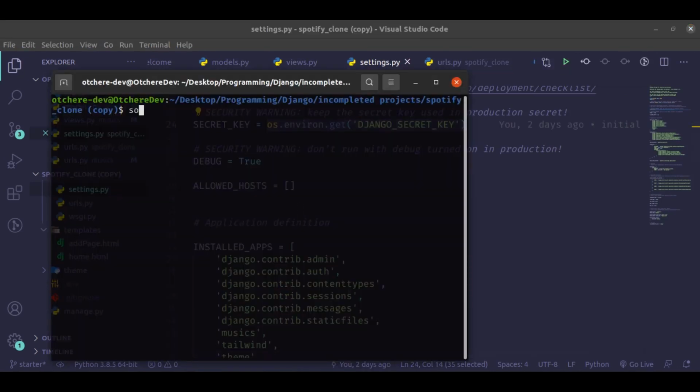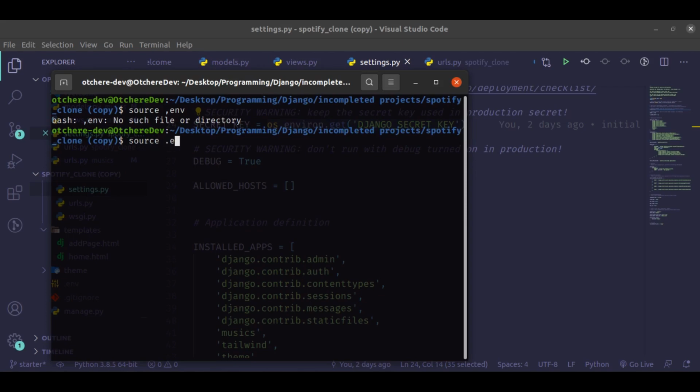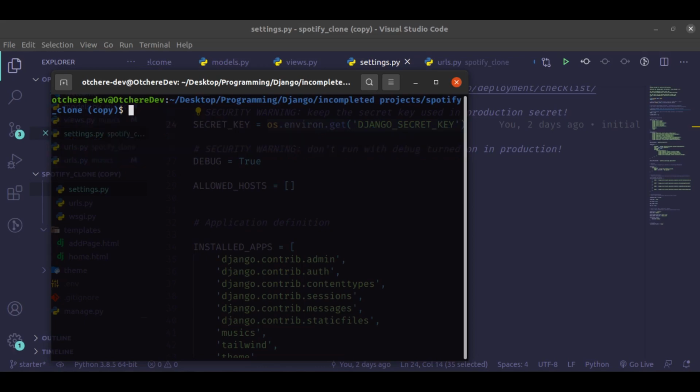All right, so let's start our server. First I'm going to source in my .env file. If you are using a Windows or any machine, it might work. I have a problem with my computer. I have to source in my environment variable first before it will work. Okay, so the next thing we are going to do is python manage.py runserver.